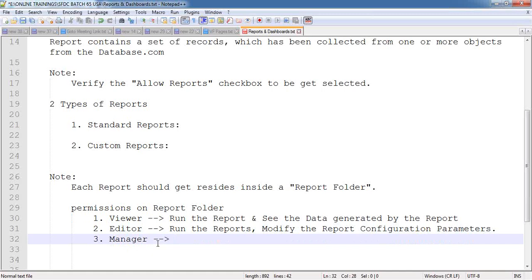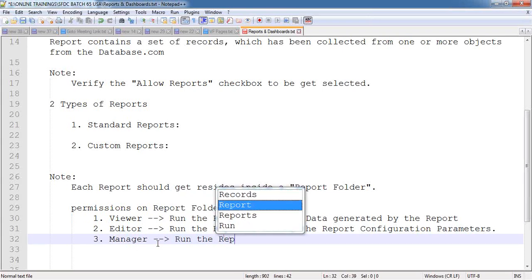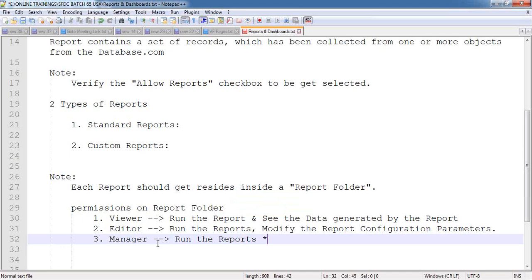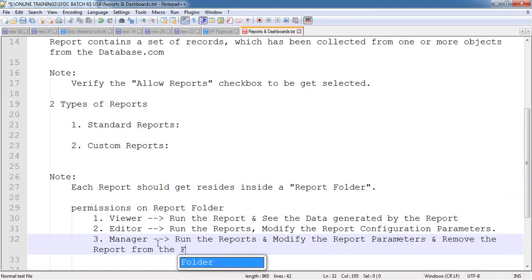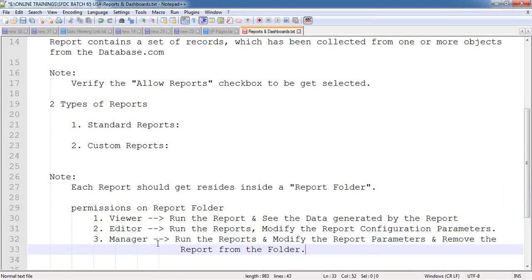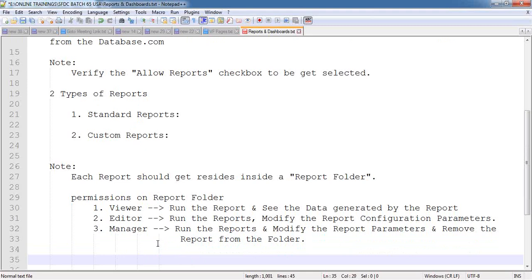The people who have the manager permission can run the reports available inside the folder, and they can modify the report parameters, and they can remove the report also. Report from the folder. They can remove the report from the folder also. The flexibility is available.